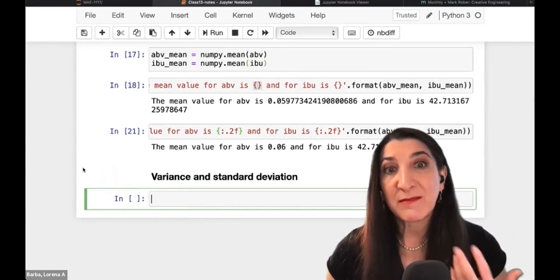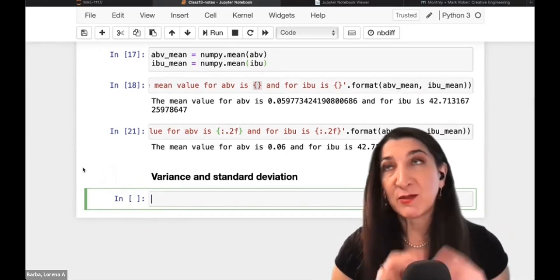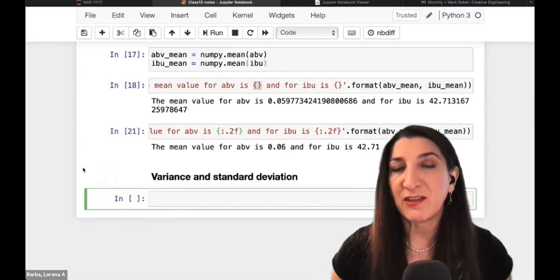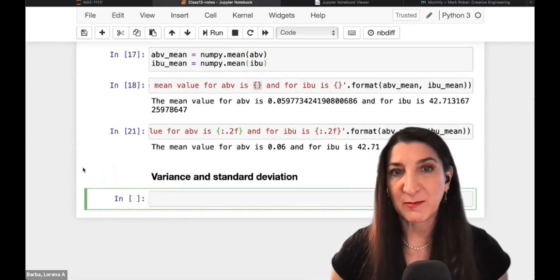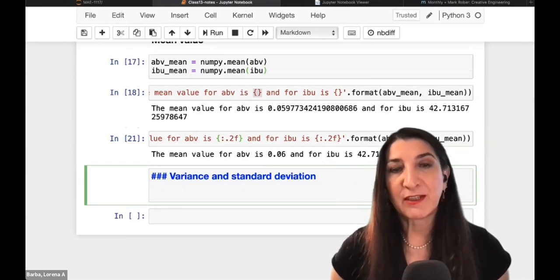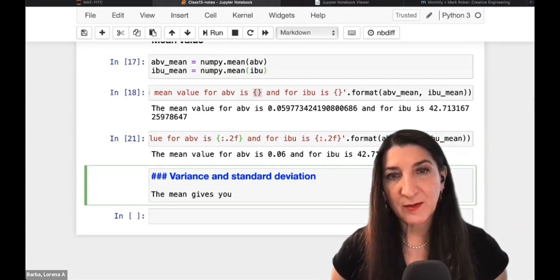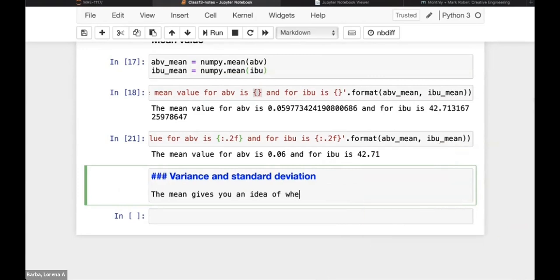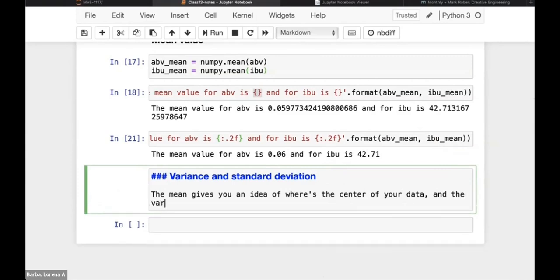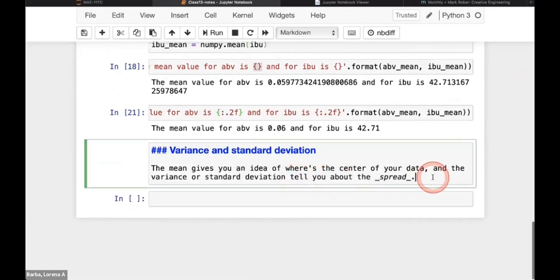So there are different qualities that these numbers represent, and they're both important to understand your data. Another way that we could imagine describing the spread of the data could be the difference between the maximum and minimum, right? That gives you an idea as well. We call that the range of the data, the difference between maximum and minimum. But variance and standard deviation give you a little bit of a different view on the spread. So let's just leave a note here. The mean gives you an idea of where's the center of your data, and the variance or standard deviation tell you about the spread of the data. Again, let me just rewrite that.